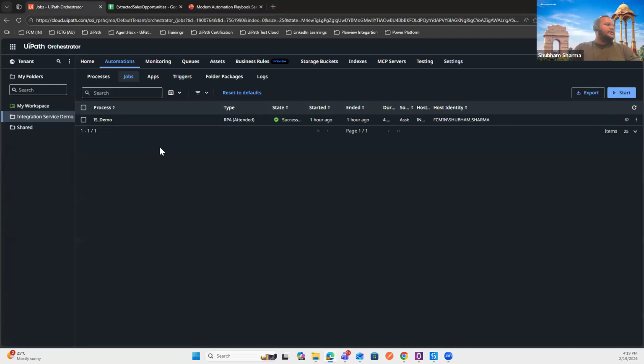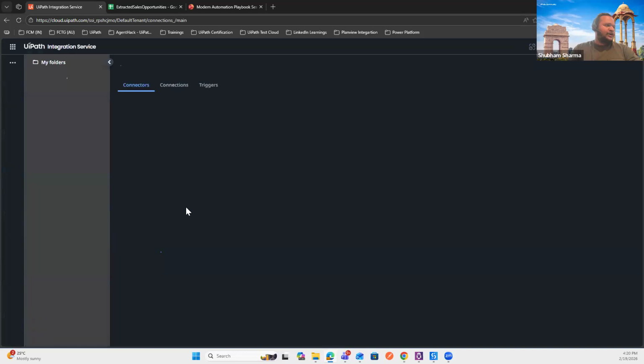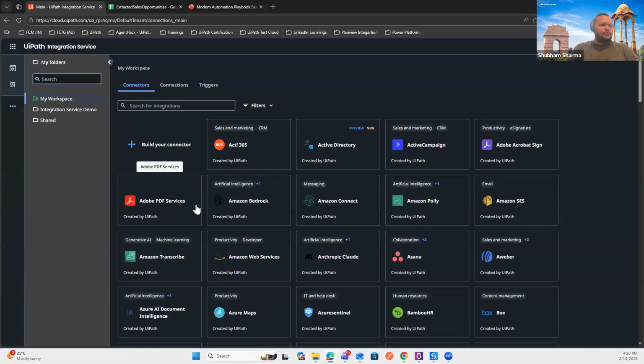As you all know, you can go directly to cloud.uipath.com. This is my tenant name. You just have to go to the product launcher, click on More, and there you can see an option called Integration Service. You can go directly to it. And there are the three components we have already discussed in this session: connectors, connections, and triggers.